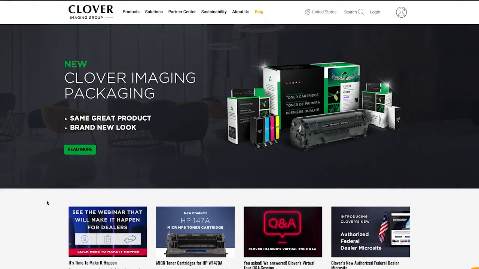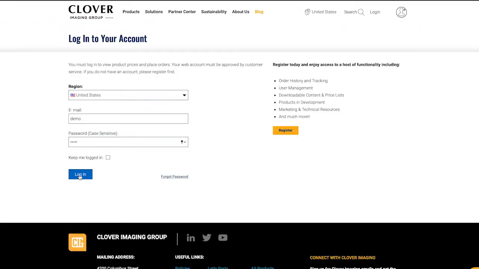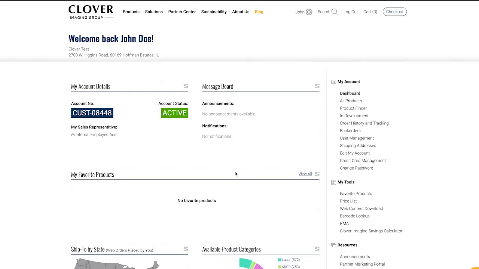Comparing products is a useful tool when there is confusion between similar products. To be able to compare products, you must first log into your cloverimaging.com web user account. Once logged in, you are able to search for products that are on your customer contract.